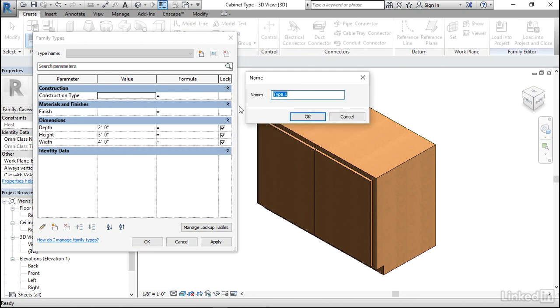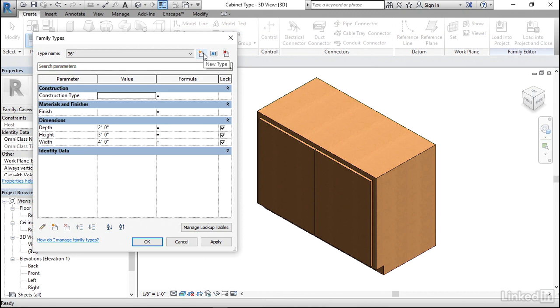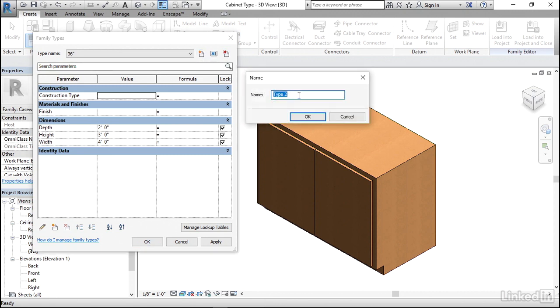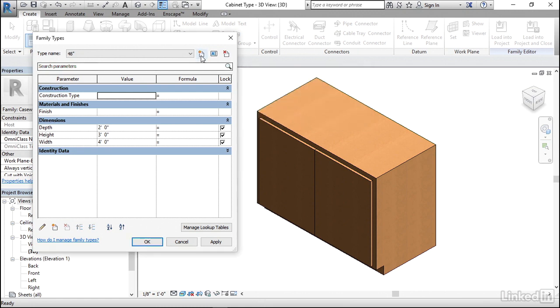This first cabinet, instead of having a width of 4 feet, I'd like it to have a width of 36 inches, which is 3 feet. So I'll type in 36 inch and click on OK. Create another new type. This one actually will have a 4-foot width, which is 48 inches. So type in 48 inches, click on OK.